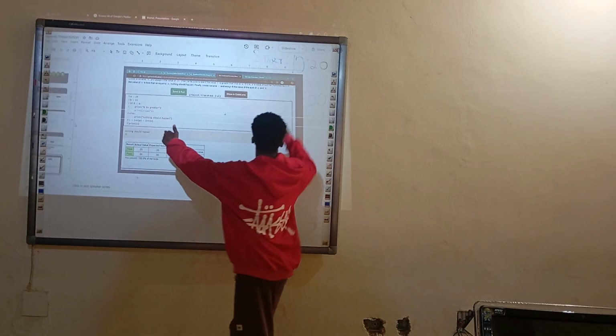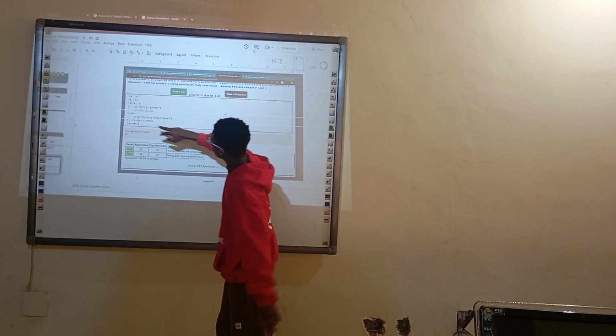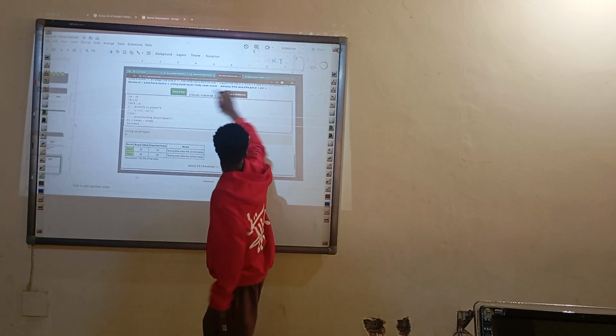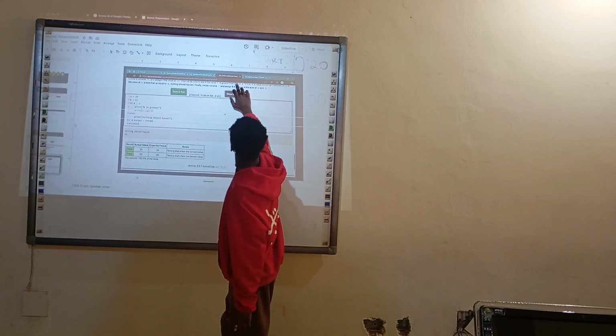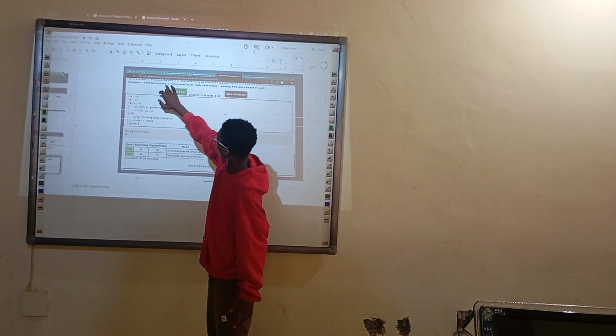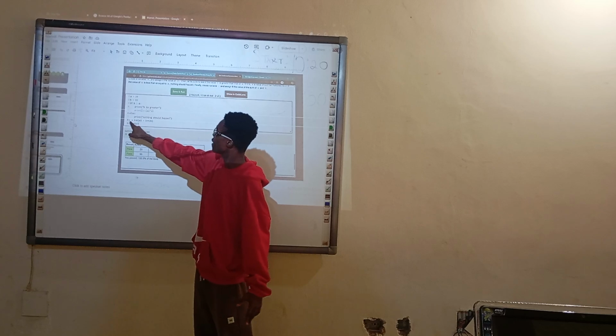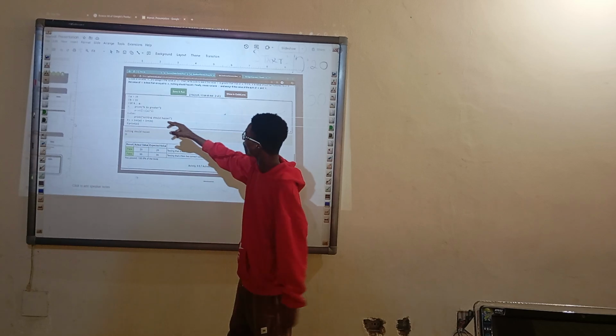Then else, if the value of b is less than or equal to a, we should print nothing. And finally, we should assign a variable c as the sum of a and b.